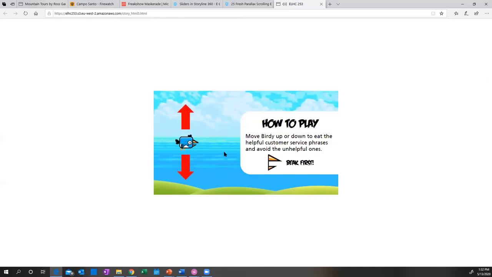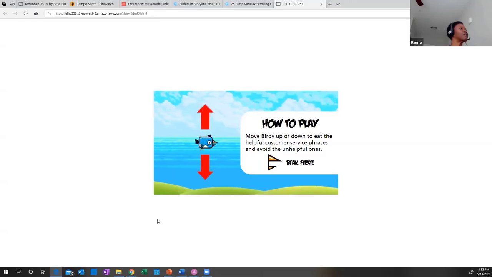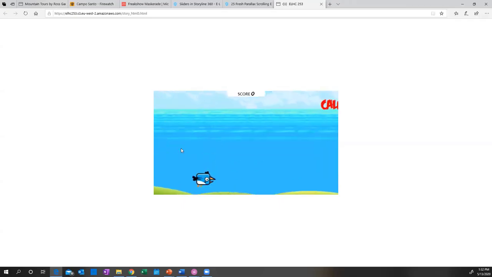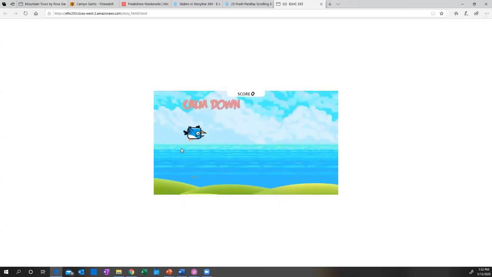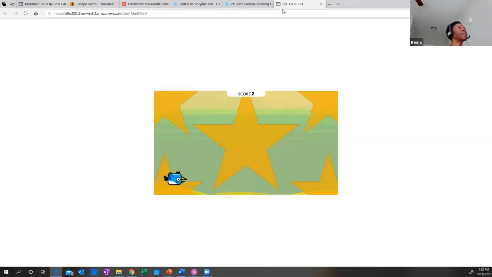So that's a parallax effect. Yeah, because the background is moving and they're moving at different speeds. Nice. Yeah, that is wicked. All right. So, I mean, yeah, there you go.